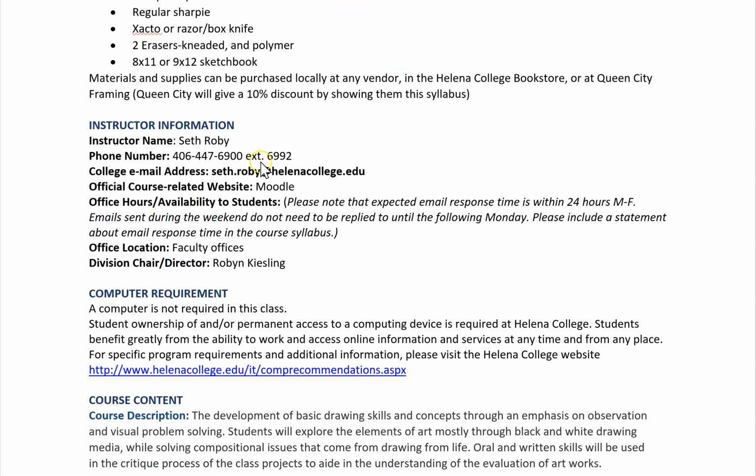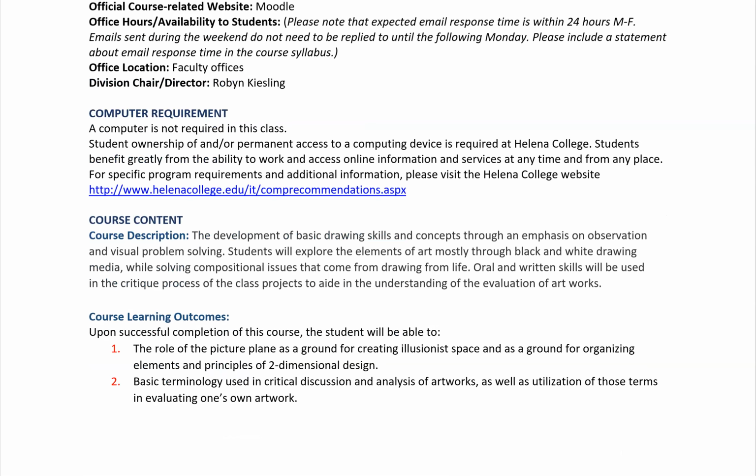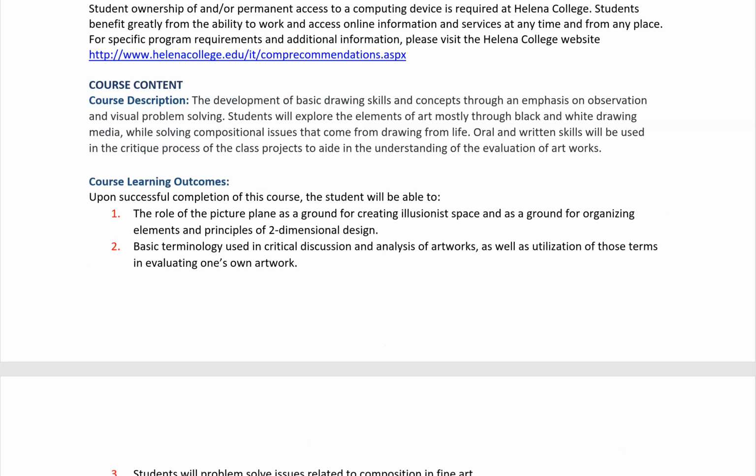The best way to get a hold of me is through email. You can shoot me a message through Moodle, but sometimes those take longer, as notifications sometimes don't get to me. They get sent to spam. So the best way is just my regular college email address. You do not need a computer in this course.